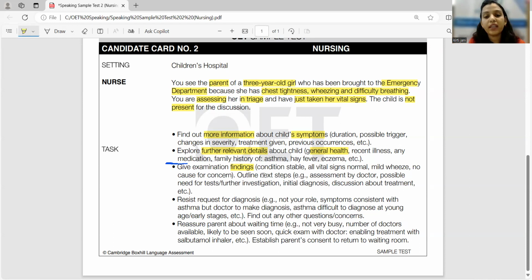Then you are going to outline the next steps. This point is about the next steps, so you should be ready to give the information in steps. Like first of all, then, finally. Are you getting me?